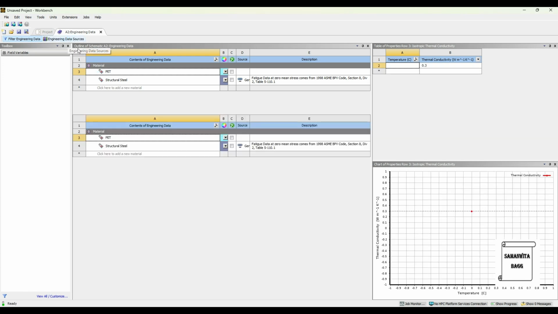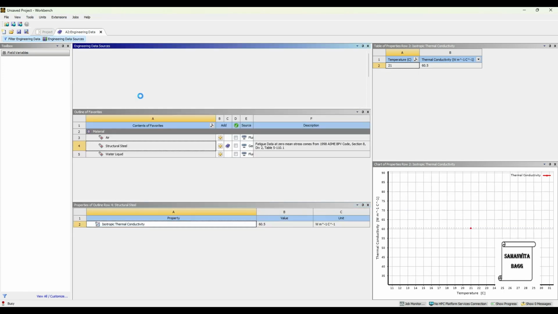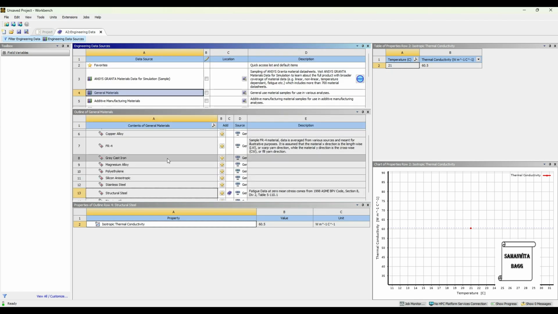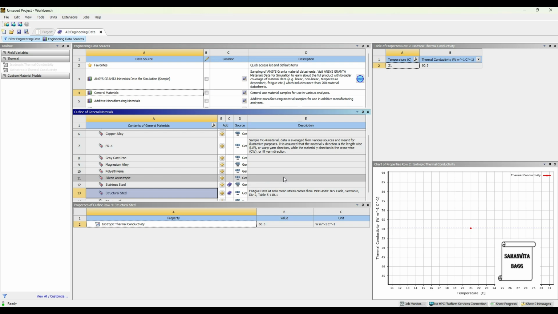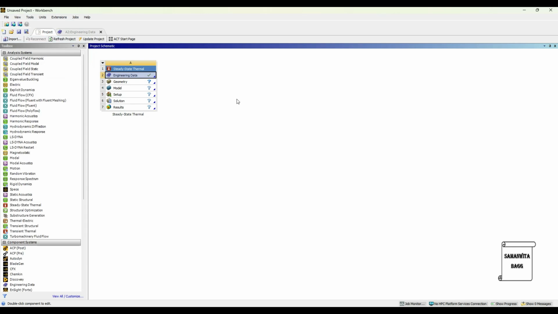I'll go to engineering data sources, general materials. I will use one more material, which is stainless steel, which is a common material for water bottles these days. So we will do a comparative analysis by using both the materials. I will go to project and update project.